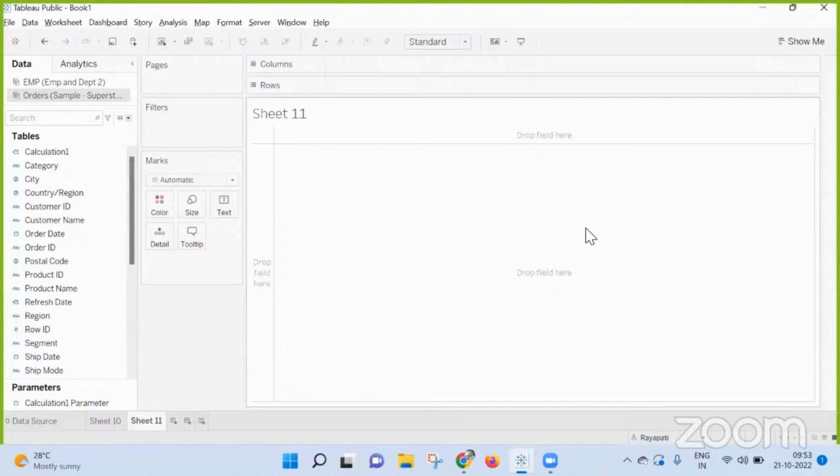The easiest way is to swap the sheets. First sheet, whatever hierarchy you want, create that. Second sheet, whatever hierarchy you want, you can create that, and then you can swap the sheets. Okay, got it. Thank you so much.